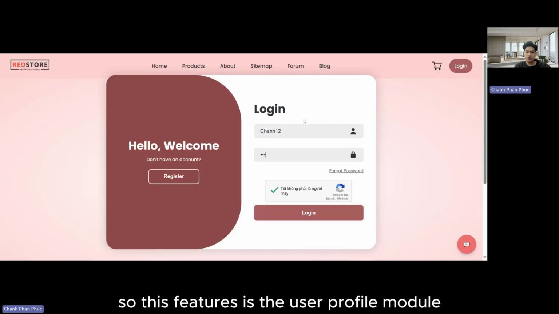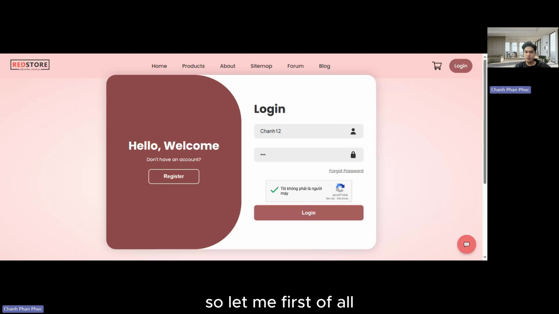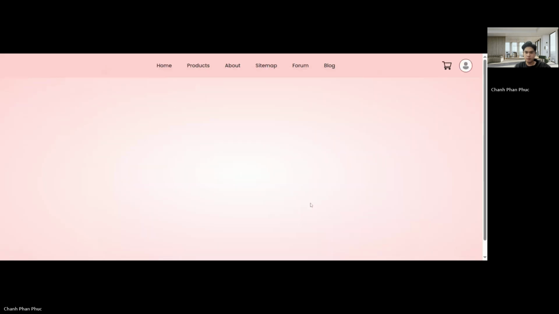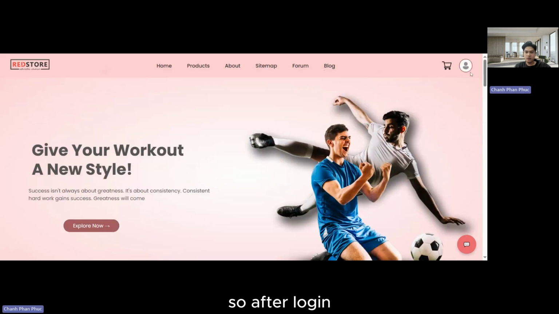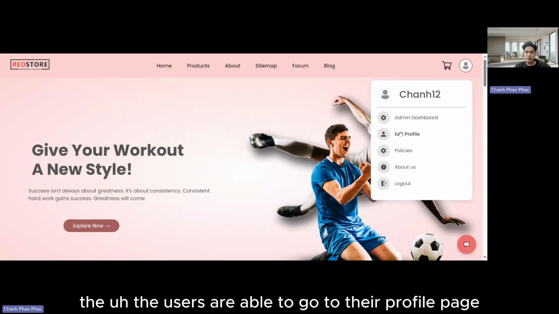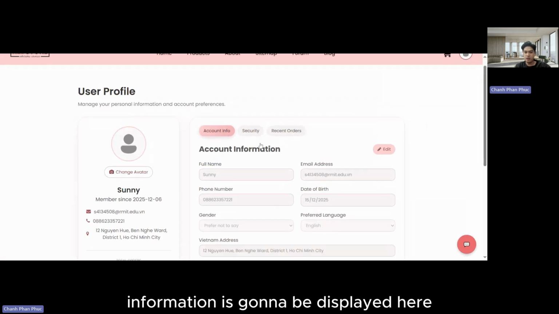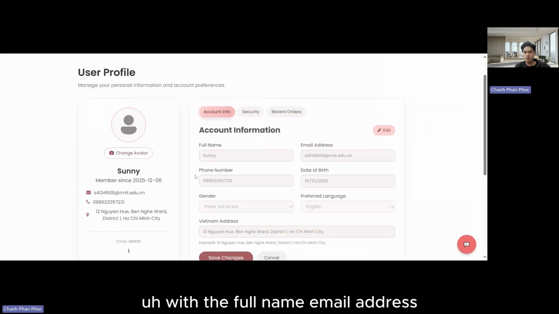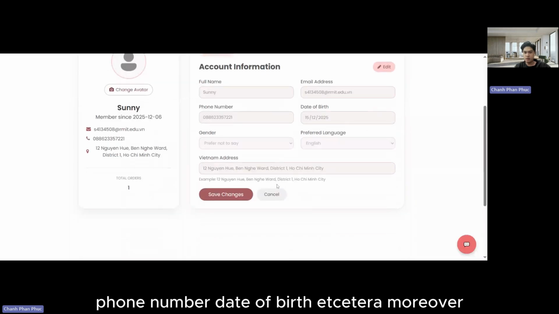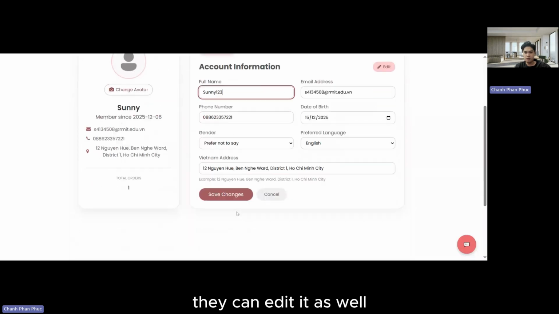This feature is the user profile module. First of all, let me try to log in with this account. After login, users are able to go to their profile page. All of their credential information is going to be displayed here, with the full name, email address, phone number, date of birth, etc. They can edit it as well.